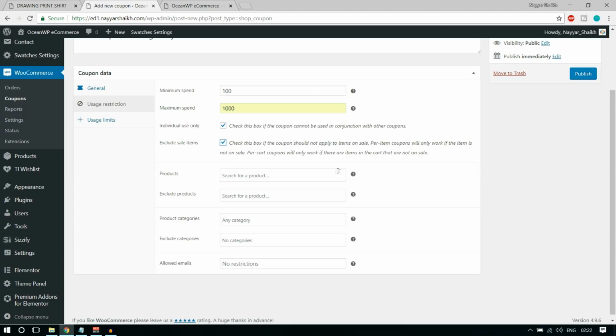Okay, now if you want, you can select specific products for this coupon. Okay, so only those products can use this coupon. Because we haven't created any product, we cannot select it. But if you have created, you can simply type the name and select it from here. Similarly, you can exclude specific products. You can include or exclude specific categories as well. Okay, now click on publish.